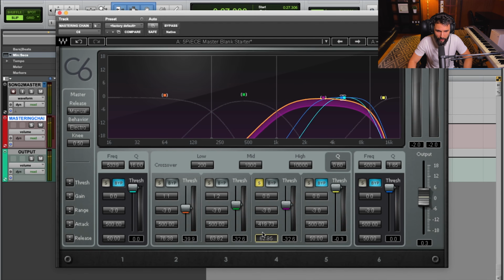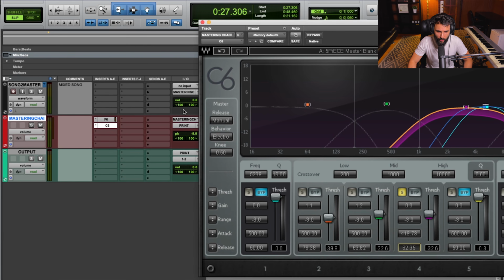So I've also slowed down my release a little bit, but sped up the attack. So now we're getting a little bit more of that gain reduction action that I was looking for. So now let's do that same exact trick. I think it's working, so why not keep it going? I'm going to solo the band. I'll bypass it for now. Let's see where the volume of this band is before.